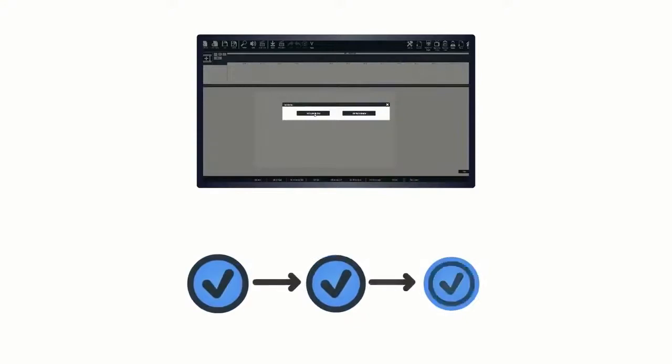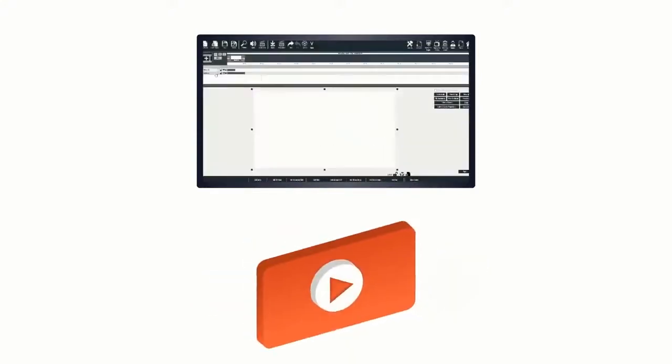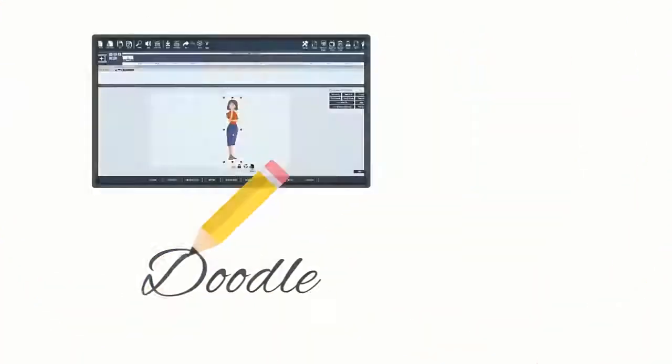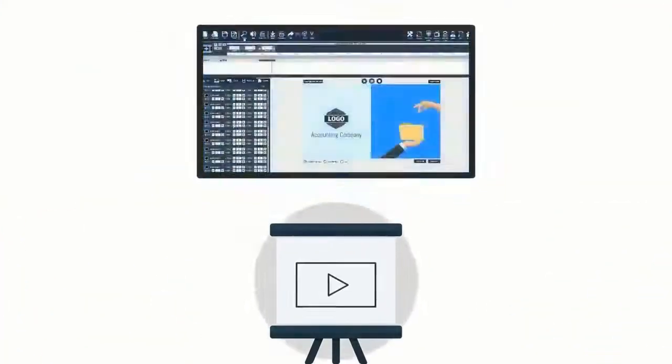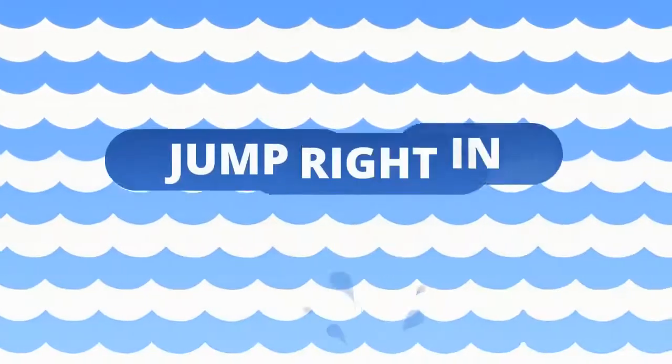What you're about to see is 4 short micro demos. In this demo, I'll show you how easy it is to create your next 2D and 3D video, a doodle animation video, a full motion video, and an explainer video. So let's go ahead and jump right in.